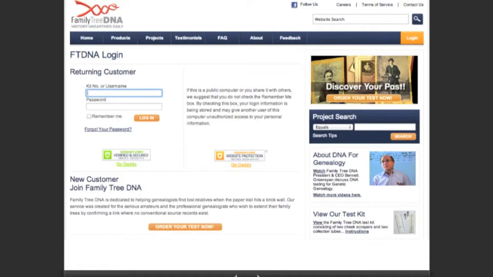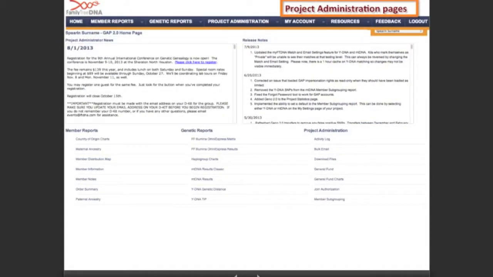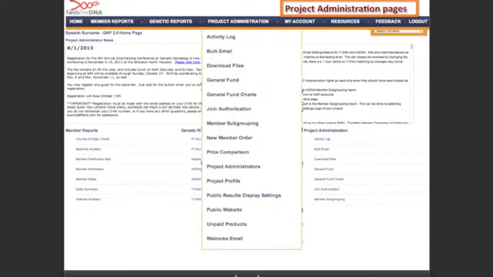Now, if we go to the Family Tree DNA login page and enter our username and password, this will take us to the project admin pages. Okay, so this is your admin password that you've been sent by Family Tree DNA. And here, I'm just going to start off by looking at the project administration pages and specifically at project profile.